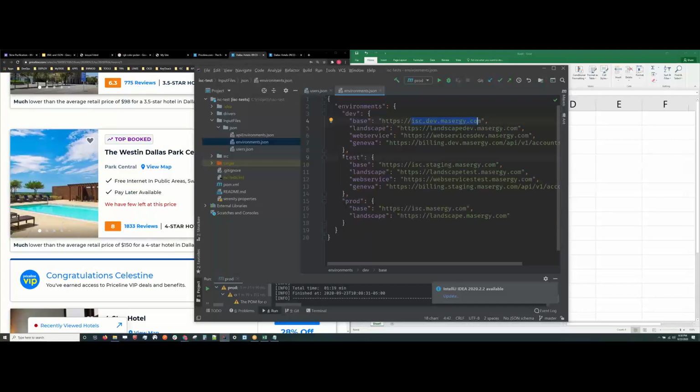If we go to the test environment, which is the same as the staging environment, if you remember from one of my last classes, there's a dev environment, a staging environment, and a production environment. For the staging environment, we have our URL stored right here in JSON format.